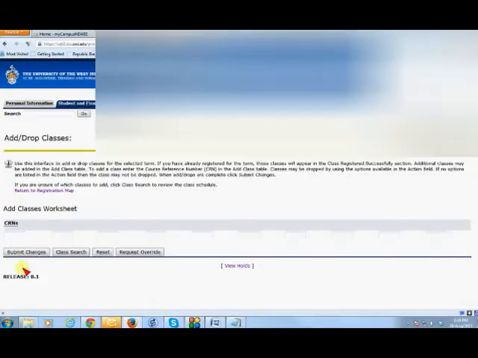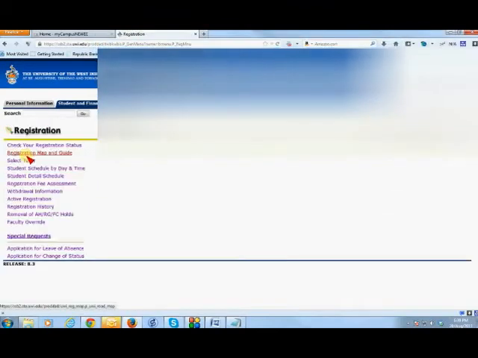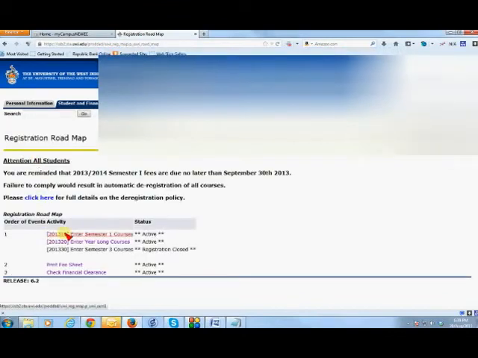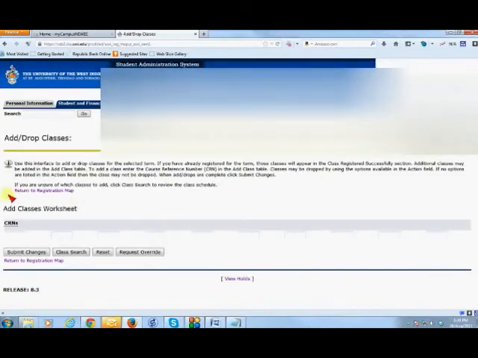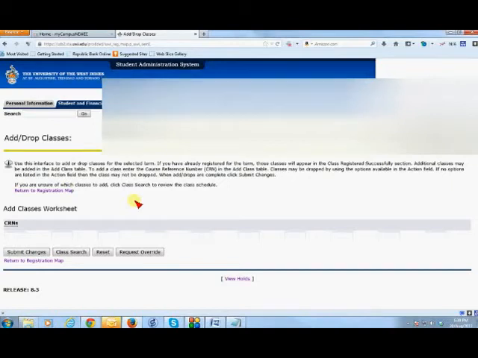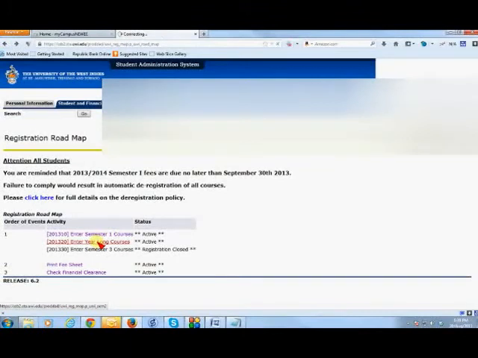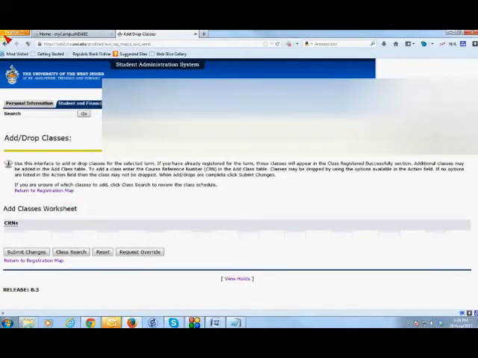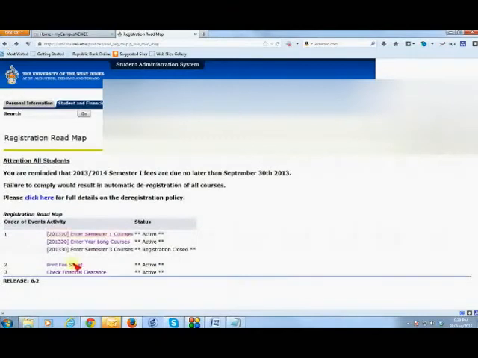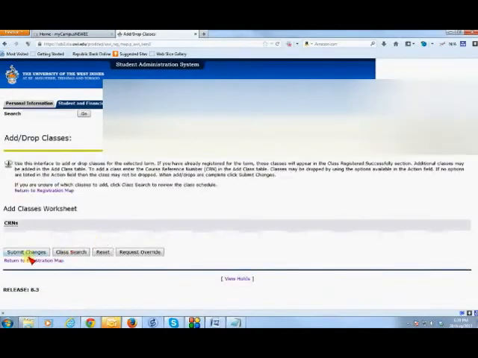Submit changes. Alright, so when you just want to review courses, you go back to student financial aid, you click registration, you click registration map and guide, you click enter semester 1 courses, and then right here in this area you would see the courses that you register for. So that's how you could check that if you actually register for your courses. You go click the back arrow here, then you click enter year-long courses. So you click that, and you would see your courses appear right here.